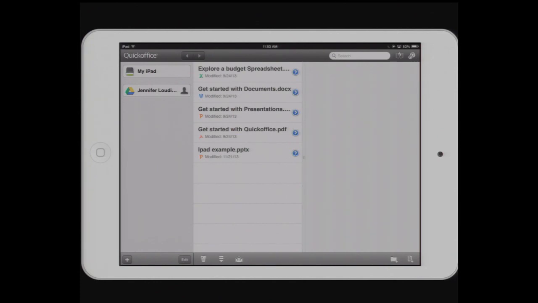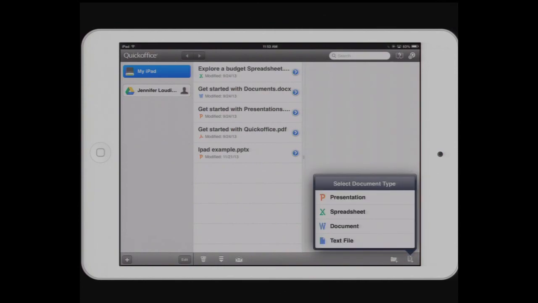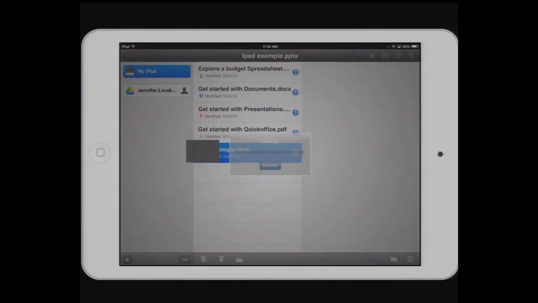So you'll see I brought this up. It's currently defaulted to documents that are on my iPad. So I have all of the documents that came with Quick Office that download. And then I also have an iPad example, it says. And that's actually a PowerPoint I created on my iPad. So if I click on the very bottom here, where it has this little plus, it'll allow me to start creating a PowerPoint presentation, Excel spreadsheet, Word doc, or just a text file. And when you create those on your iPad, then you can use them elsewhere as well.